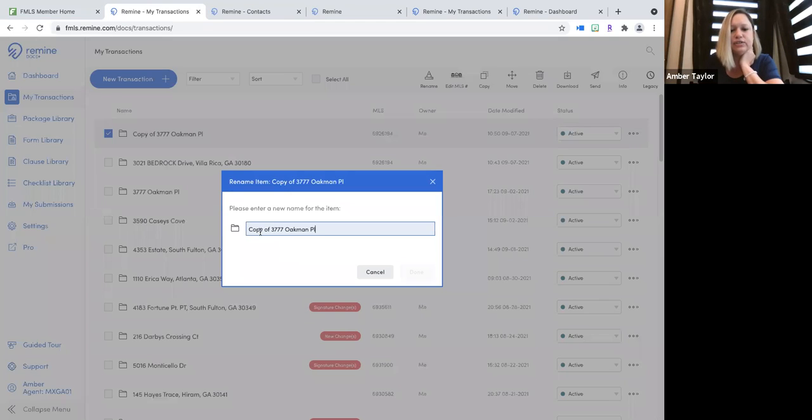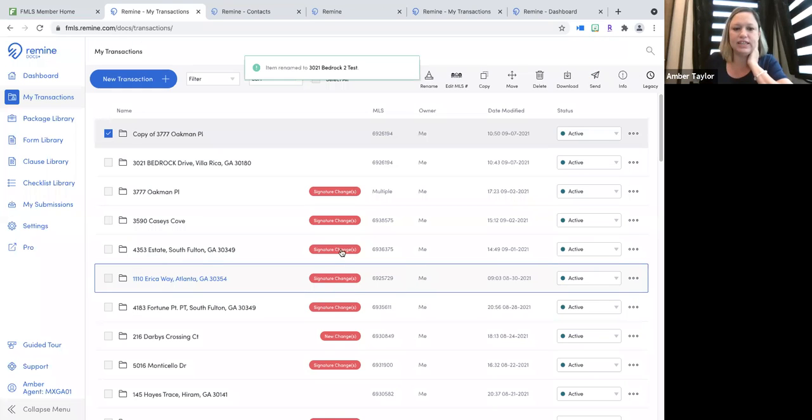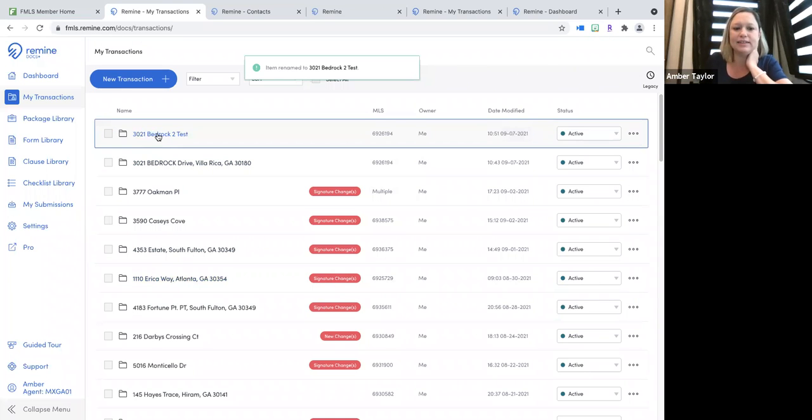It doesn't change your forms yet. I think that is something that they're working on. So when you automatically update the MLS on the main cover transaction, that also is going to edit all the forms in the future. It's not doing it yet. But this one here, I'm going to say 3021 Bedrock. I'm just going to say Bedrock 2. So now I can go back and change this, but now I'm going to rename it.